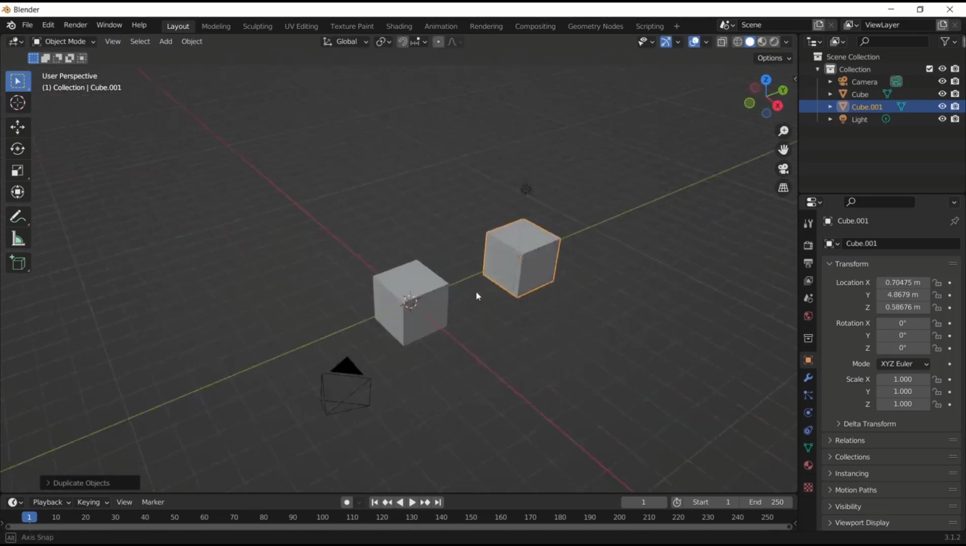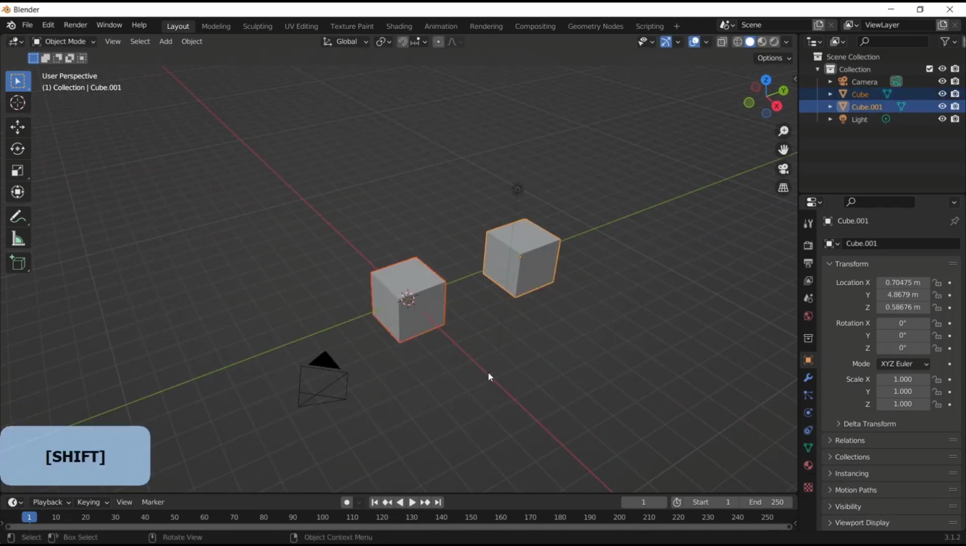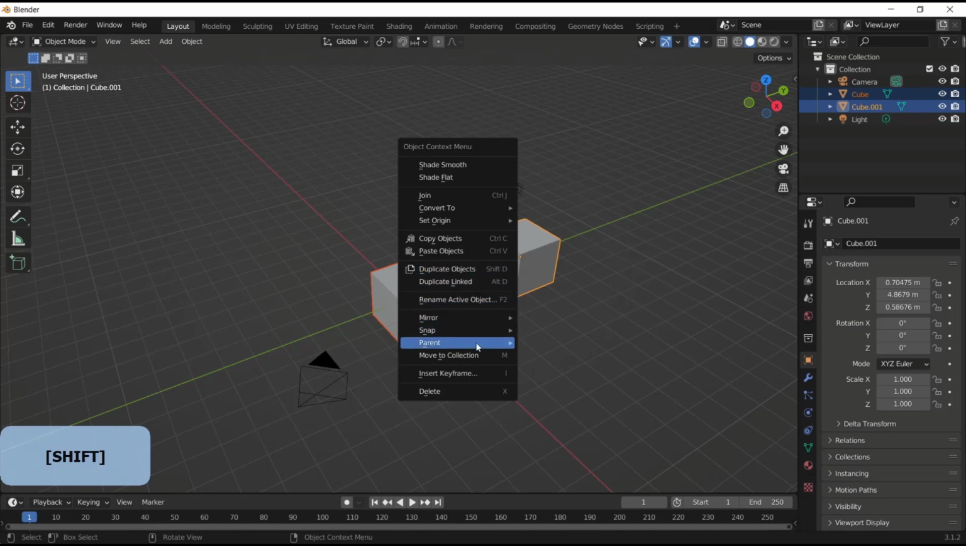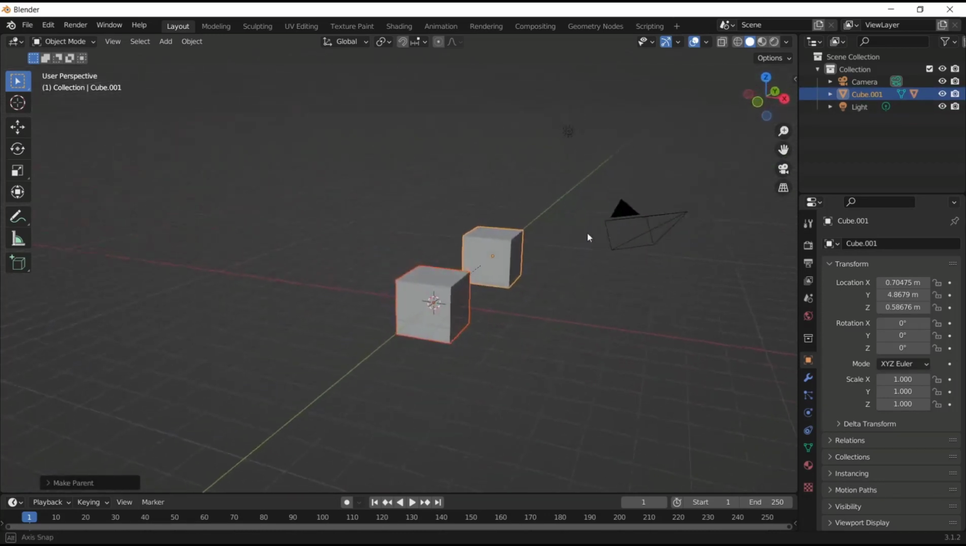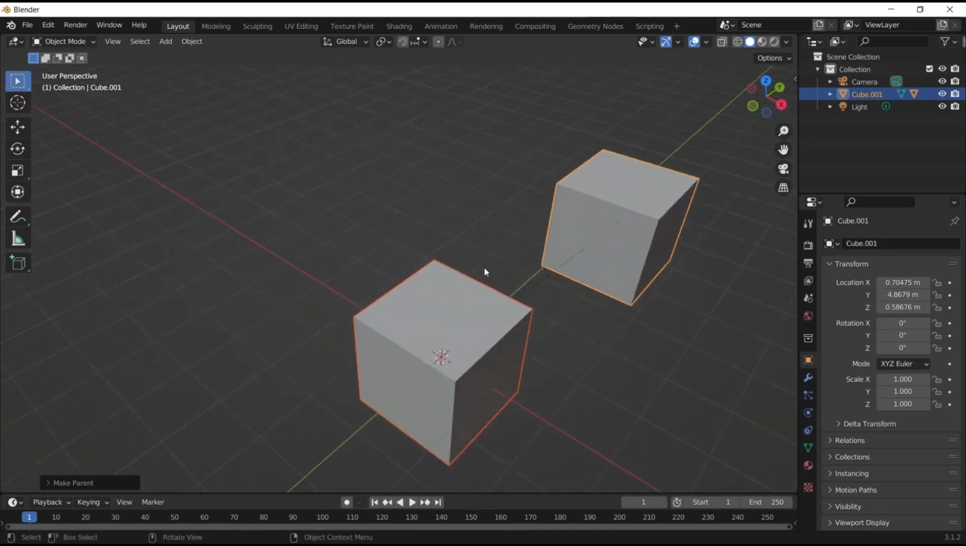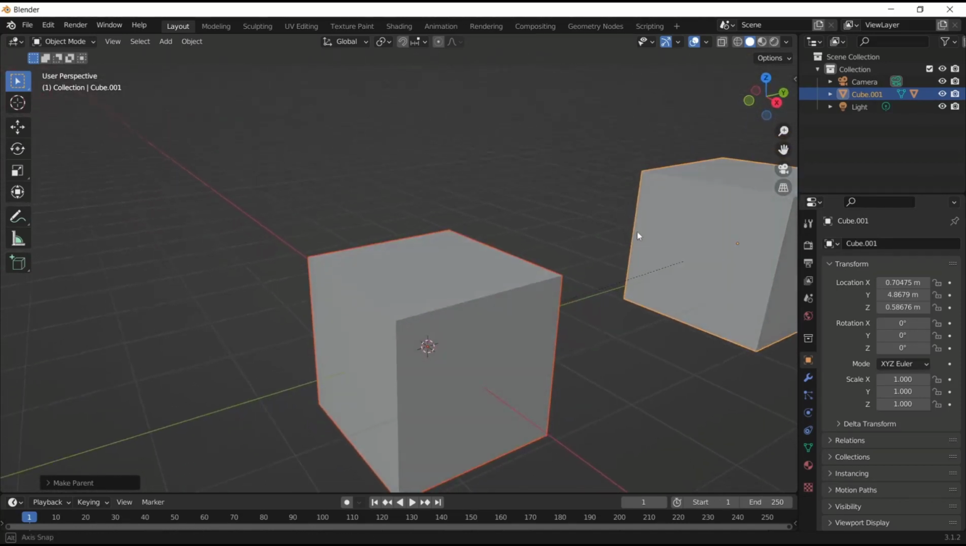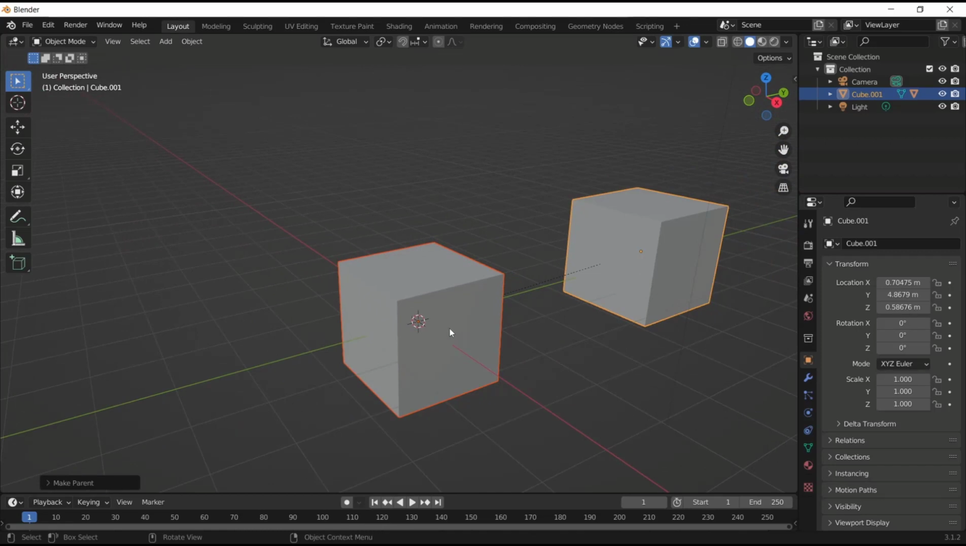Now if you want to parent, you can select these two objects, right click and then choose Parent, click Object. This object will be automatically parented because you can see this has the dotted line from this object into here.